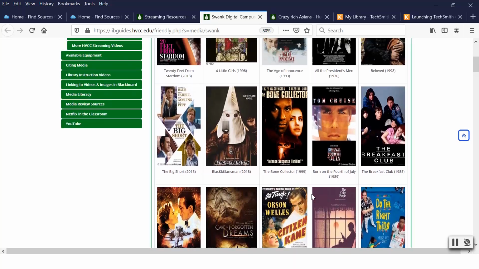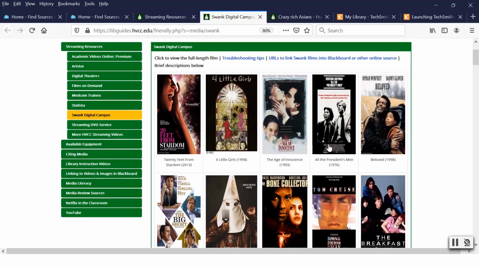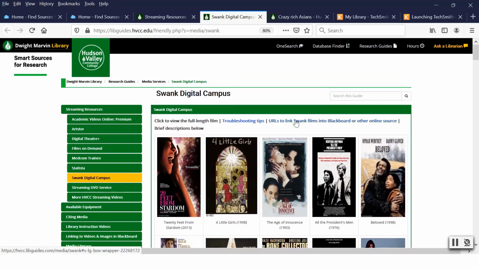Okay, and then you can just stream these movies directly from this page by clicking on the picture and then following the instructions to watch the movie. The next task is, once you have read the book and watched the movie of your choice, you can start looking for reviews. For movie reviews, I would start looking in IMDb.com, which is the International Movie Database.